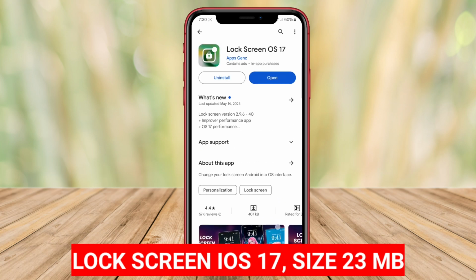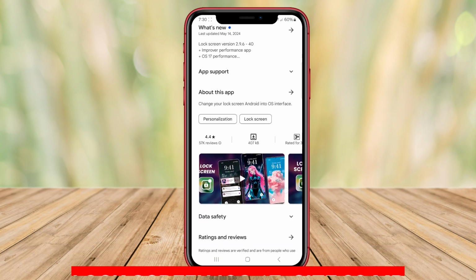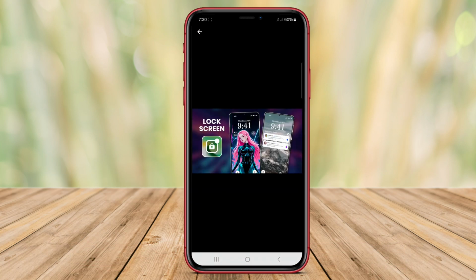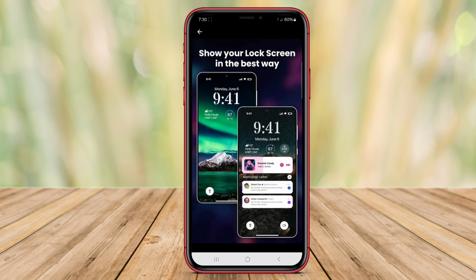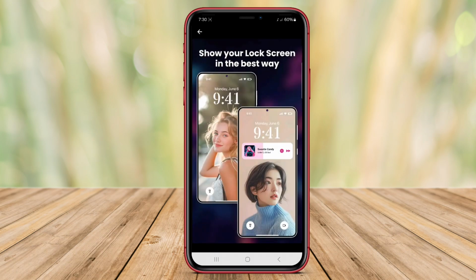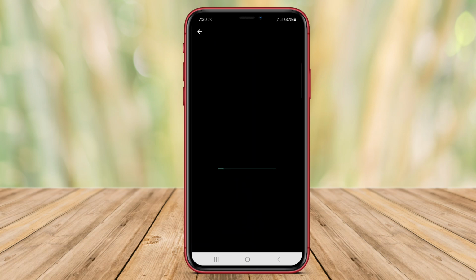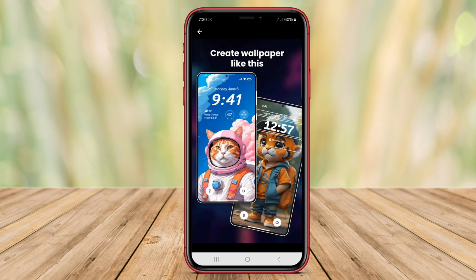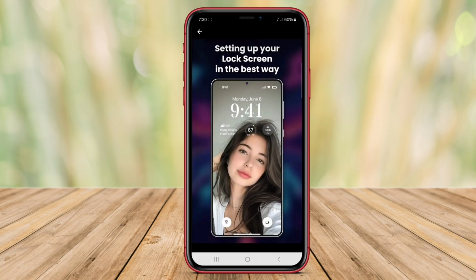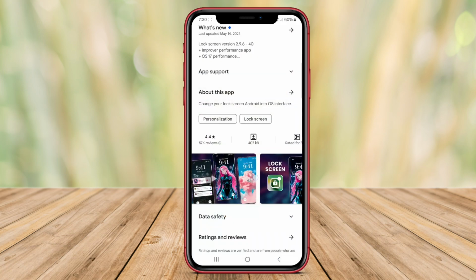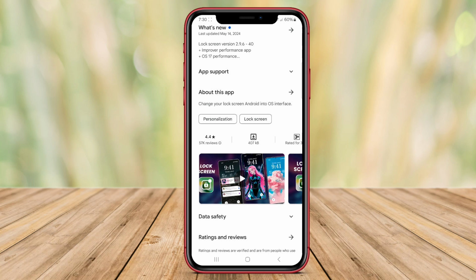Lock Screen iOS 17. Lock Screen iOS 17 is a lock screen application designed to provide an experience similar to using the lock screen on an iPhone with iOS 17. This application offers various attractive features, such as more interactive notifications, quick controls for the camera, music, and other settings. In addition, users can also customize the background or wallpaper on their lock screen according to their preferences.